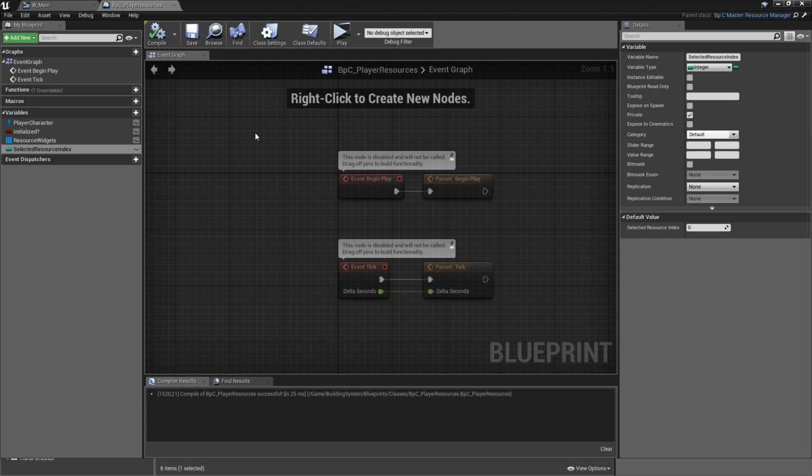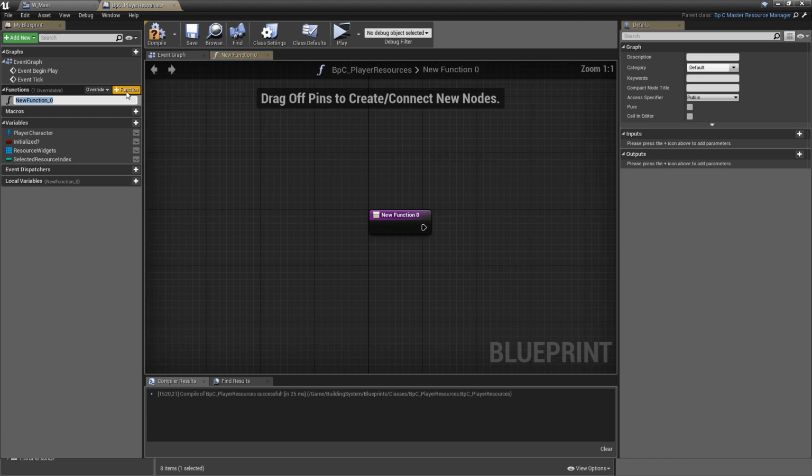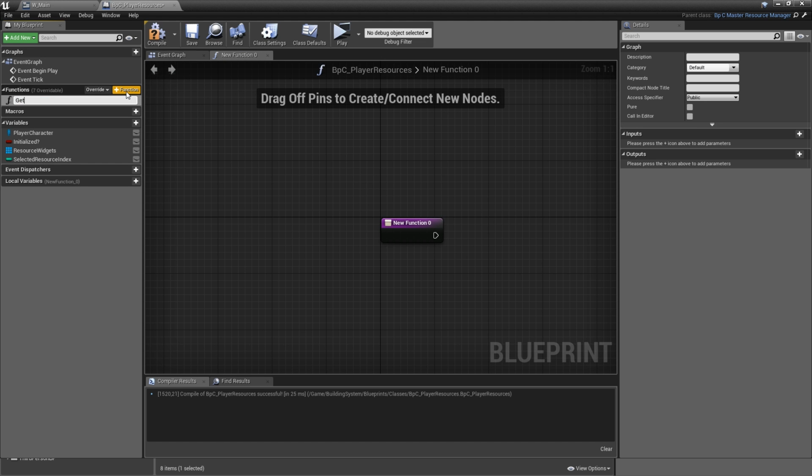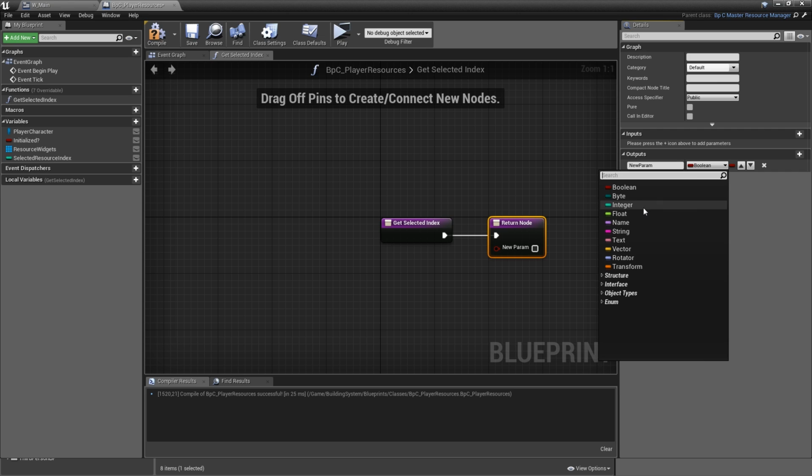Then we need a couple of functions. Like I said, the selected resource index will be private because it should not be modified from another class. However, there are cases when other classes want to know about its value. To work around that, you just add a function that you can call something like getSelectedIndex, which will simply return it. To do that, give it an output of type int.